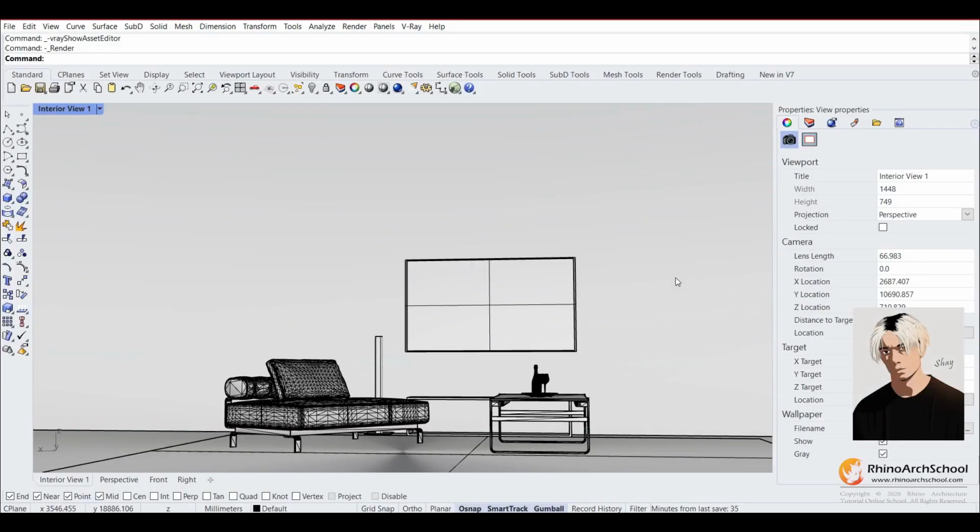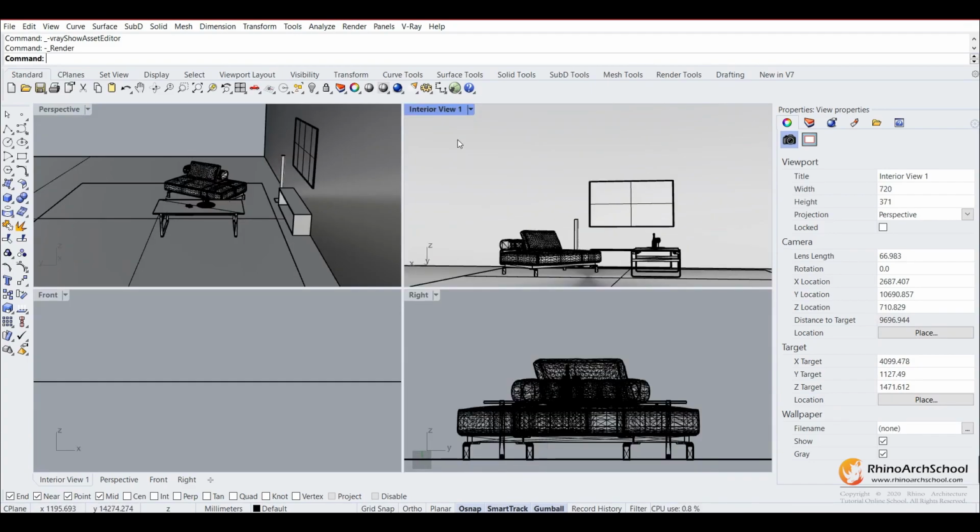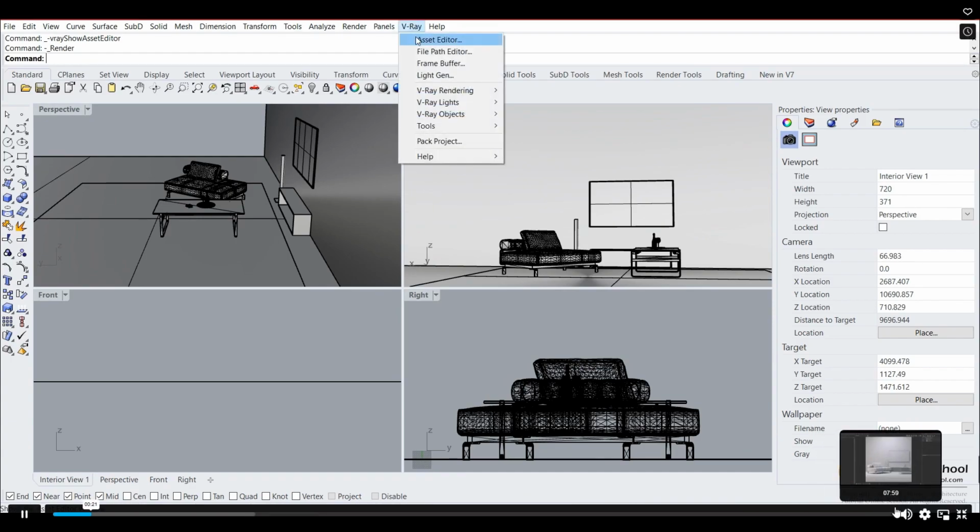So welcome to chapter 2, and in this video we're going to be going over how to render this simple interior scene using two light sources. So first off, we'll set up our scene. So we've got this view on the right here. So firstly we'll go to V-Ray, Asset Editor.